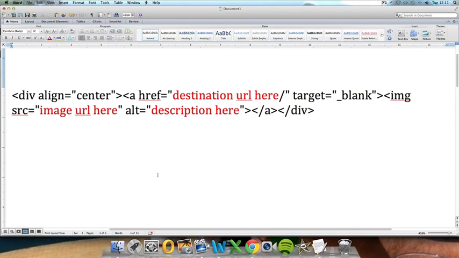Okay, so here's where things get just a teeny bit technical. What we need to do now is create some HTML that tells our blog what we want to do with this image that we've just created. So here's an example of the code.